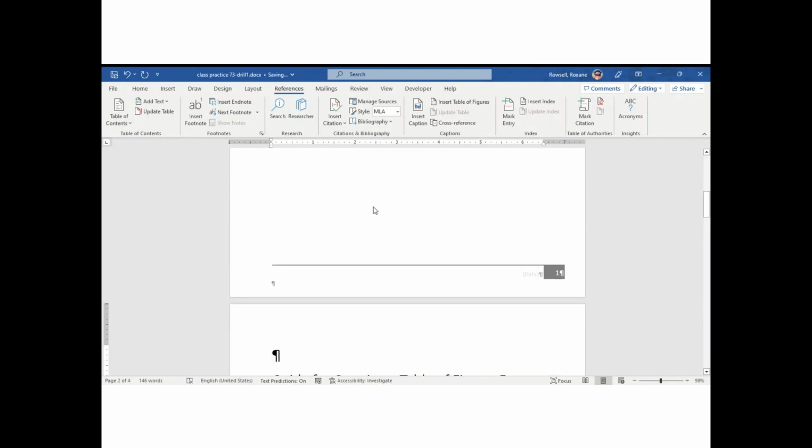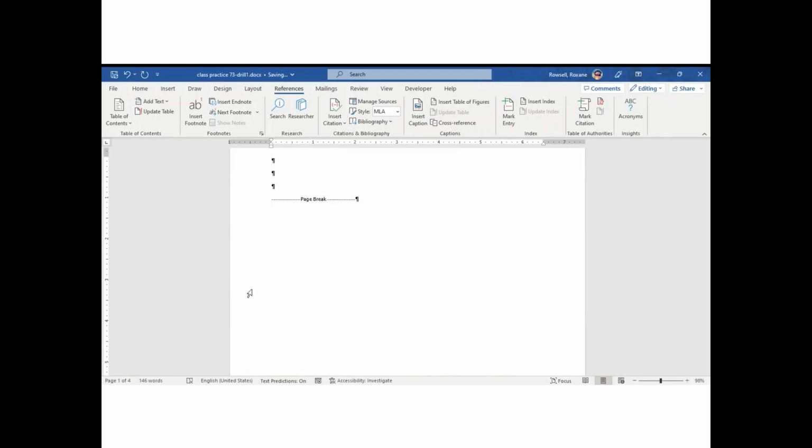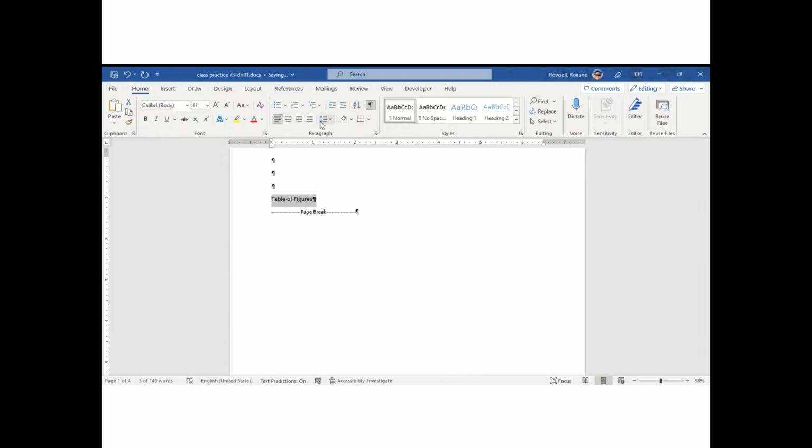So I'm going to enter a couple times on that page before the page break because I want to start at the 2-inch top, and I'm going to put in table of figures, and this is going to be my title, and I'm going to just increase the font size a little bit and make it look like it's a good size.